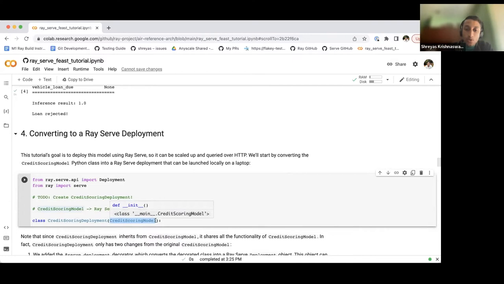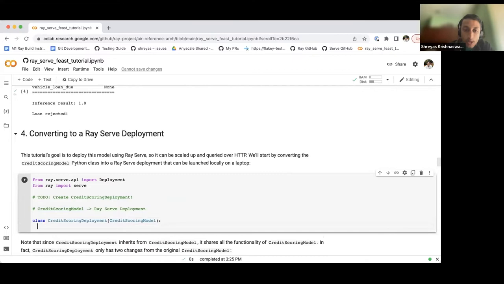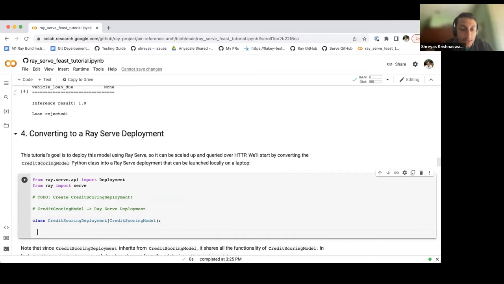Now what we need to do is add one function to our credit scoring deployment that can process requests that come in through HTTP. So in this case, we can define that function. By default, Serve uses the dunder method call as the default function that's called whenever an HTTP request comes in. So we define this call method, and it's going to take in self as well as the HTTP request that comes in.